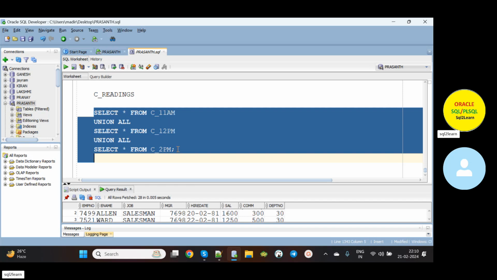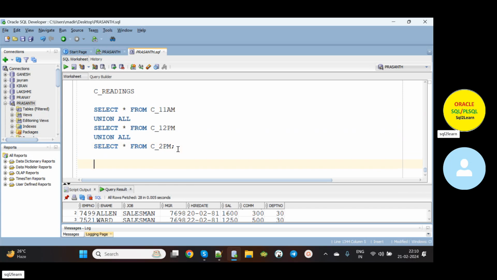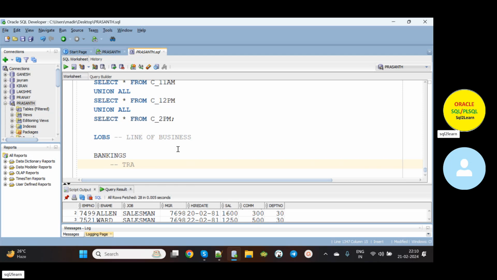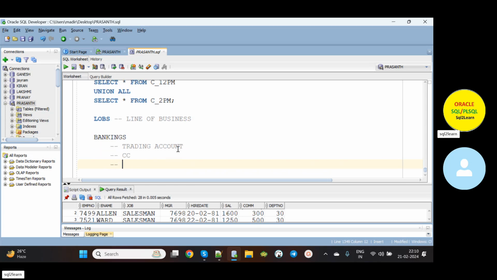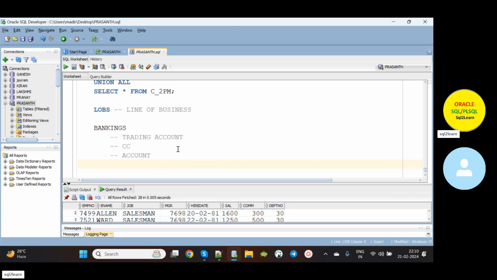This is one example. In the same way, for example, we have different LOBs. LOBs are nothing but lines of business. If you go to the banking sector, what sort of businesses will you have? We will have trading accounts, credit card related information, normal account related information, and loans related information. These are all different lines of business.